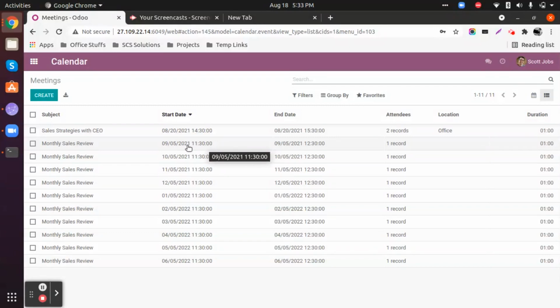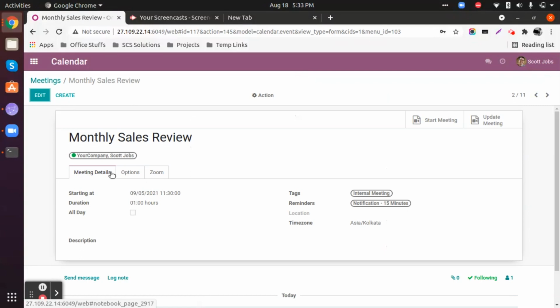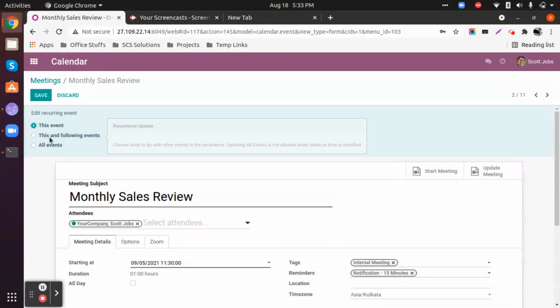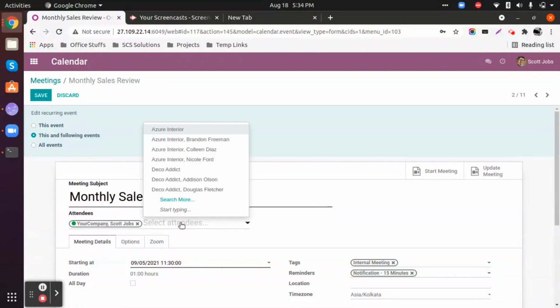We are just selecting the very first occurrence from here. We can edit the information from here, and we simply can select this and following events, which means that the changes we are going to make over here, the editing that we are going to make over here, will not only be applicable to that particular occurrence that we have selected, but it will be applicable throughout the meeting. Every time on a monthly basis when the people will be attending the meeting, these changes or these values will be there. So now let's take an example.